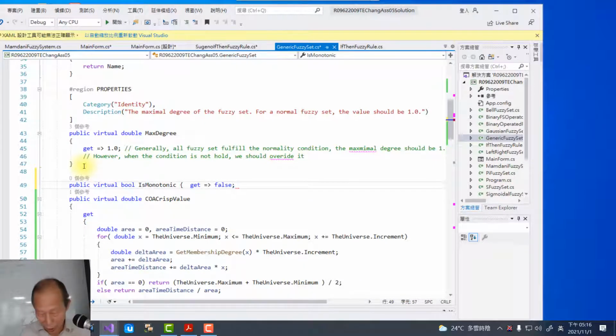So who needs to override it? Those fuzzy sets which are monotonic, right? So later on you can check whether the fuzzy set is monotonic. If it is monotonic, then it will appear on the list for the user to choose. If it is not monotonic, then definitely it will not appear on the list for the Tsukamoto model when the user clicks on the output fuzzy set selection. So by default it's false, right? Everybody inherits from that.